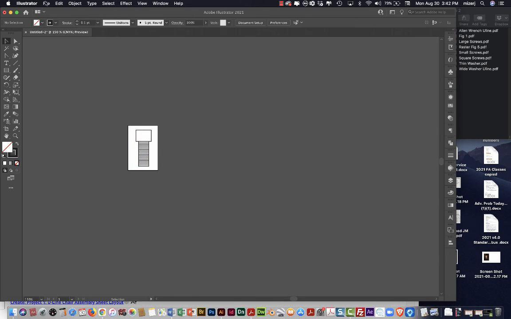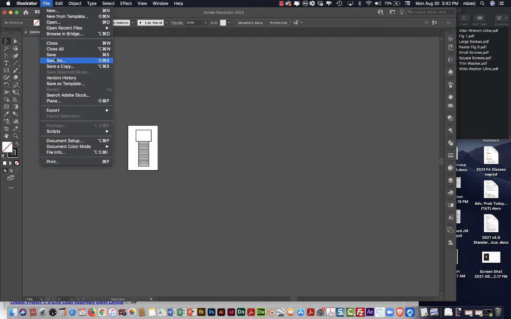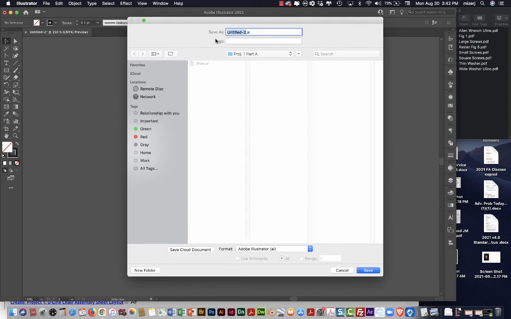All right. And then I'm going to save it as an AI and place it in that folder that I created. I think I called it Project 1 Part A. And yep, there it is right there. And then it'll be ready for me when I need this particular part when building the layout in InDesign.